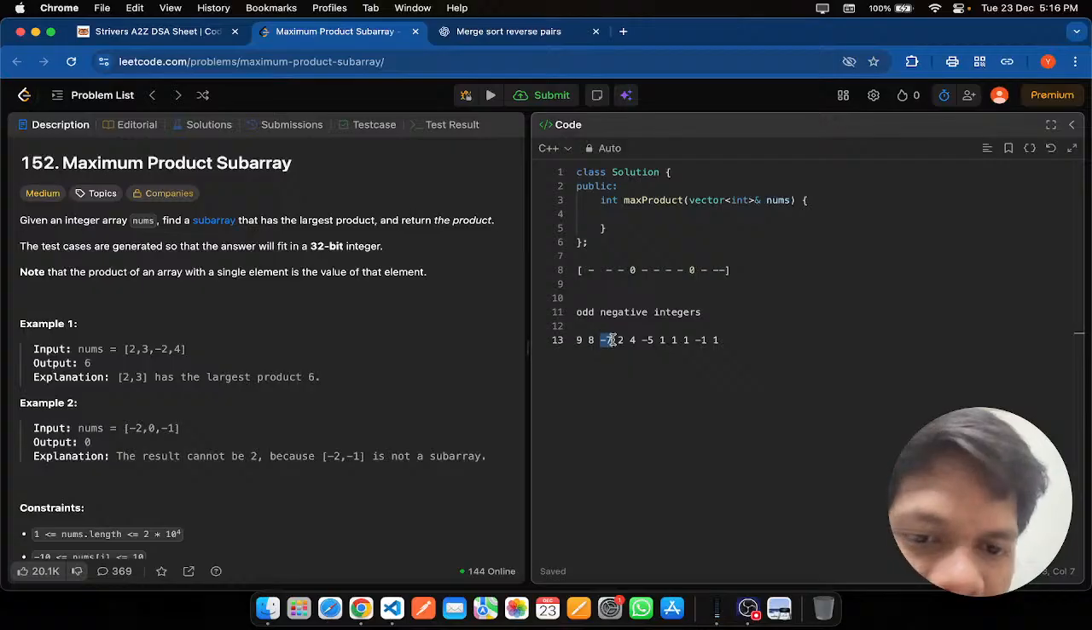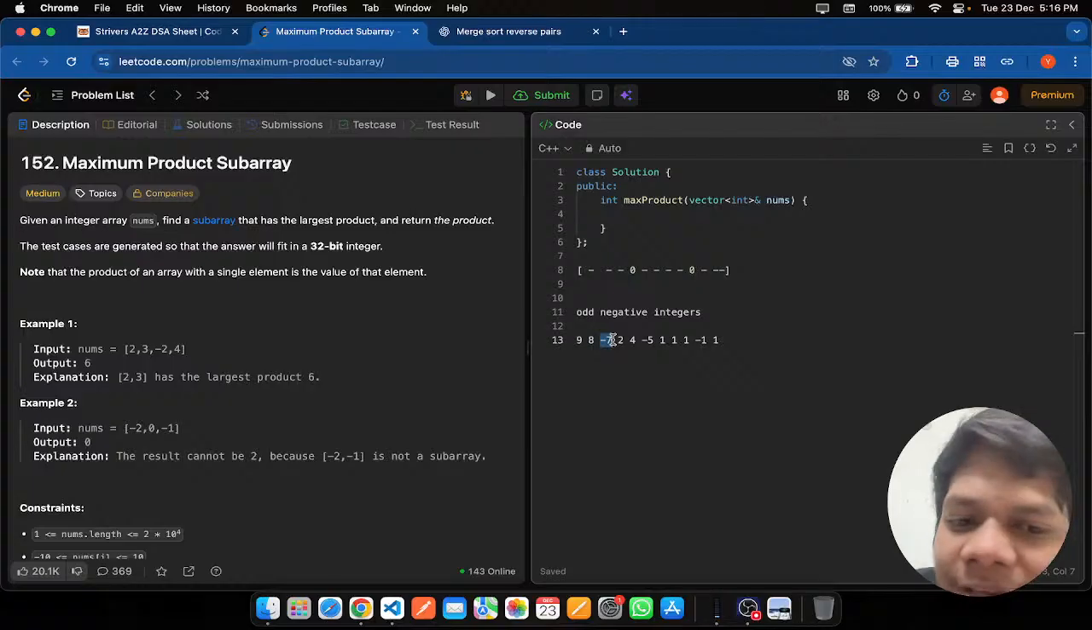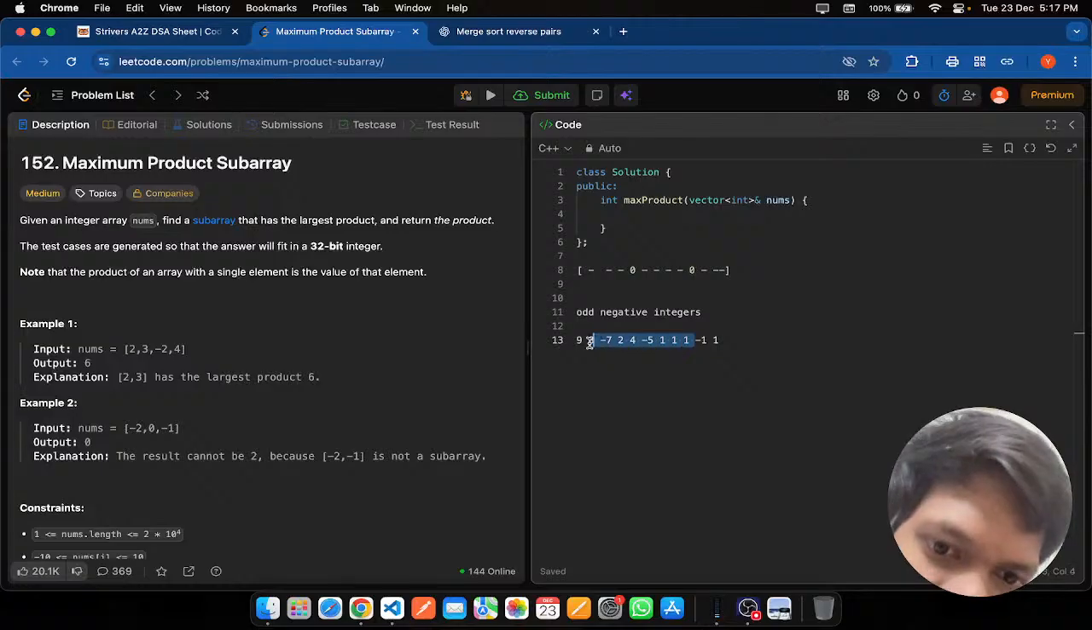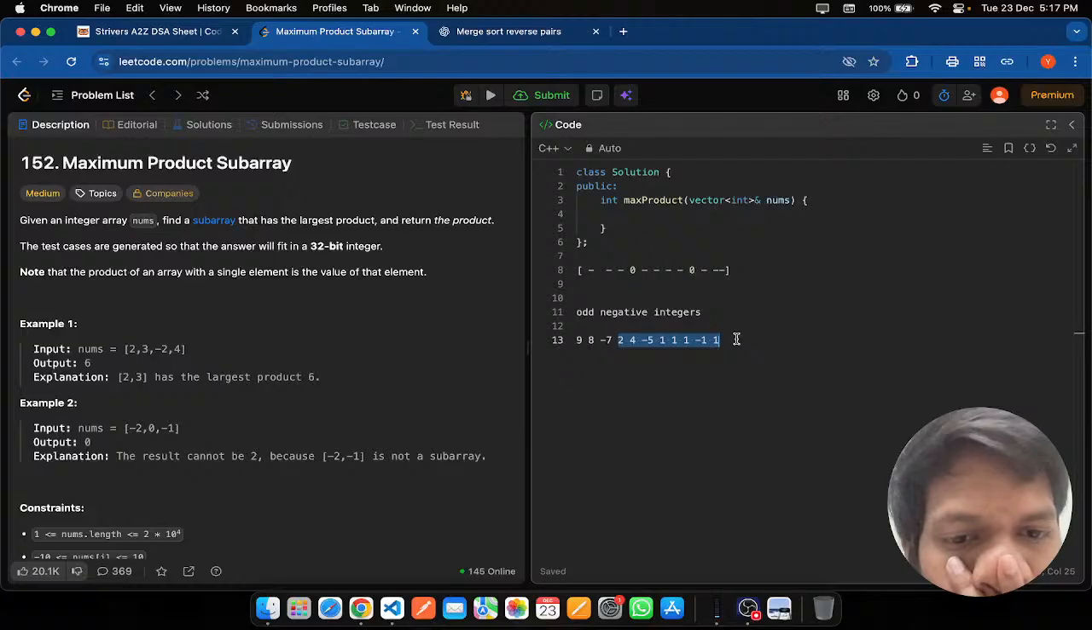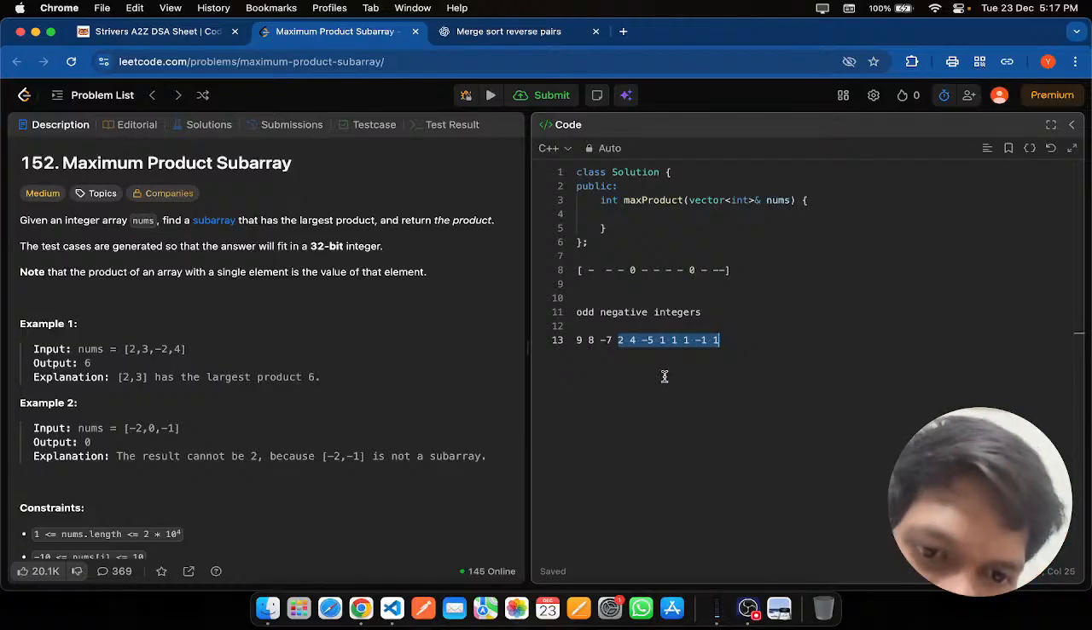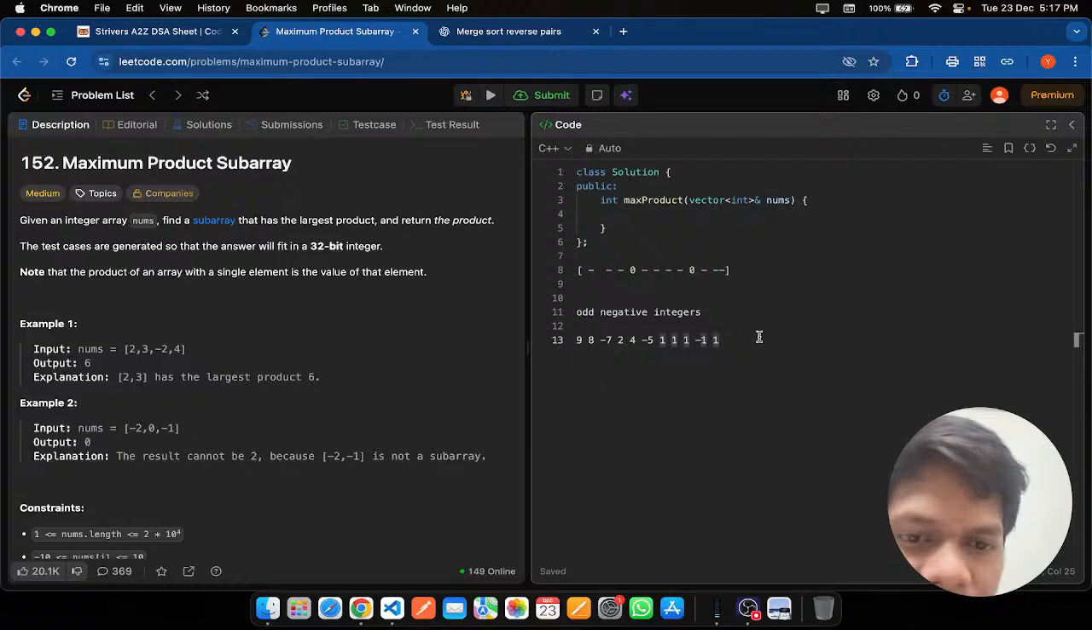So if we have an odd number of negative numbers, you have to sacrifice a negative number from one of the ends. Either combine this one, or your answer will be this one. If I take the middle element, then the product that comes will not be efficient. If you get an odd number of negative numbers, like in this case, either you sacrifice the left side negative or the right side negative.